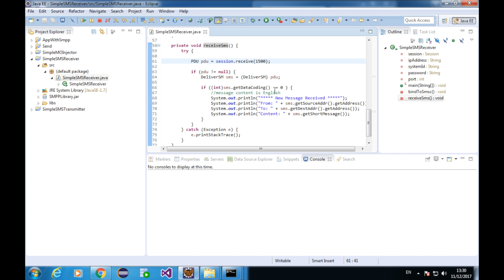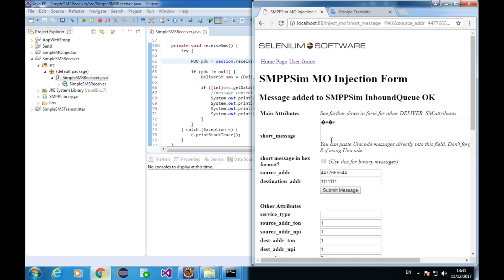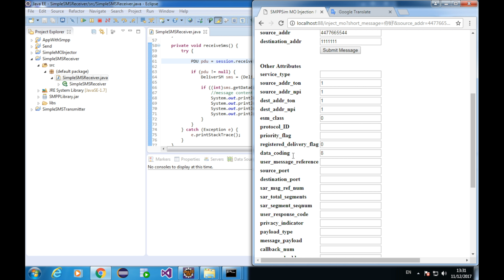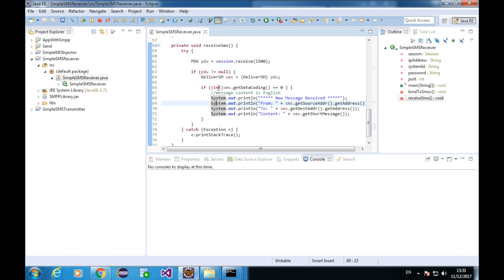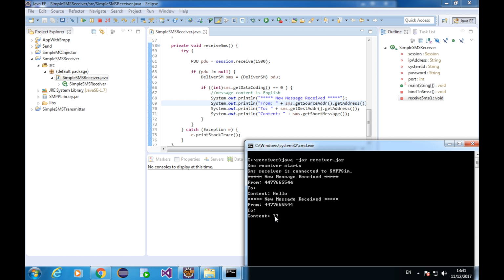Here, it's checking whether the data coding is 0 or not. Remember, we've set the data coding to 8 in the web page. Here, when you don't put any value to the data coding, it was by default 0. And this is checking whether the data coding is 0 or not. The receiver seemed able to receive the SMS because this chunk of text would be printed. Just like this. And this. I think this explains why the receiver doesn't receive the SMS just now.